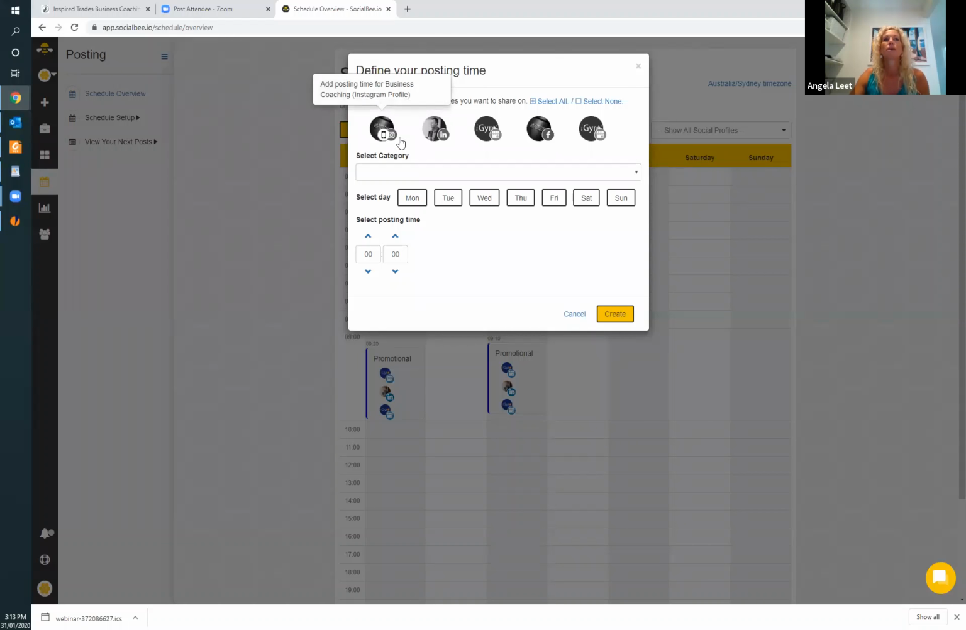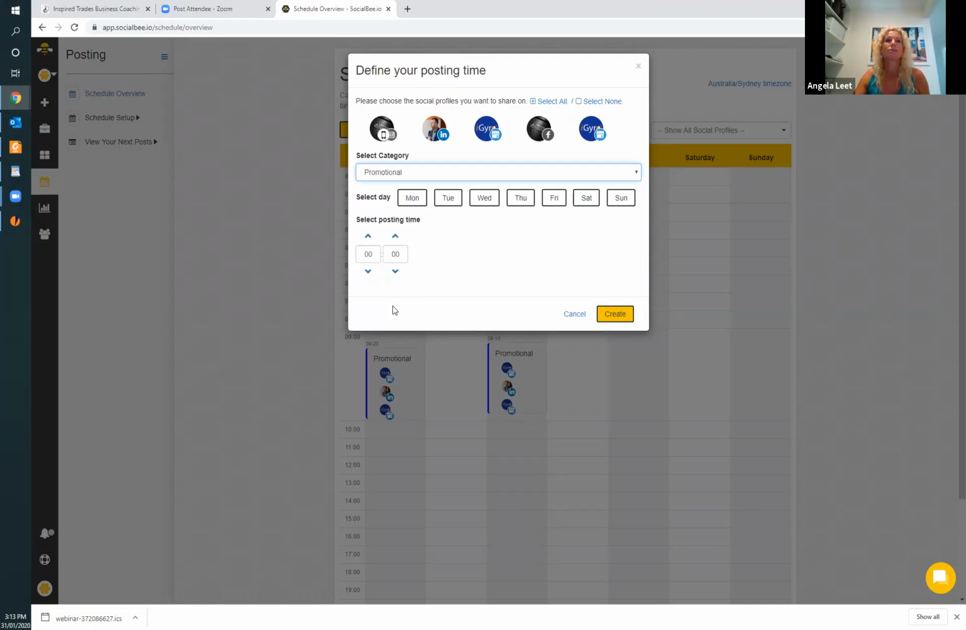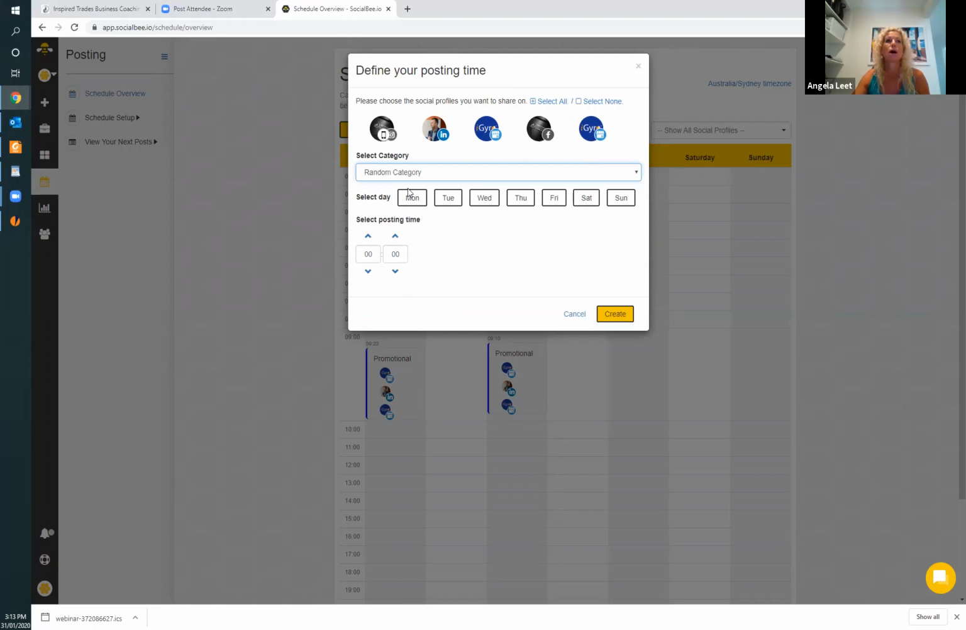And what I'm going to do is I can either go LinkedIn, Google My Business, and then select a category. So there's lots of random categories. I've got ones in the promotional category, and so those are the ones that I've already got. So what I can do is set up a random category, which is a new one.